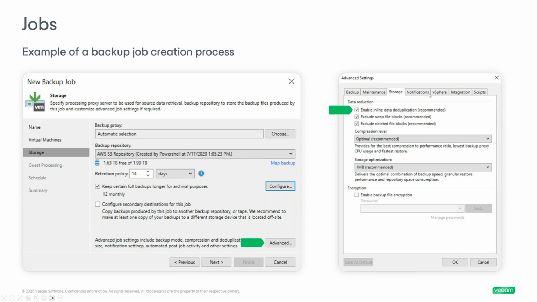Or you can change certain settings on the storage tab here, about inline data deduplication, excluding swap file blocks, excluding deleted file blocks. This has to do with really improving the flow of backup, especially on the storage itself, depending on the type of storage you have.